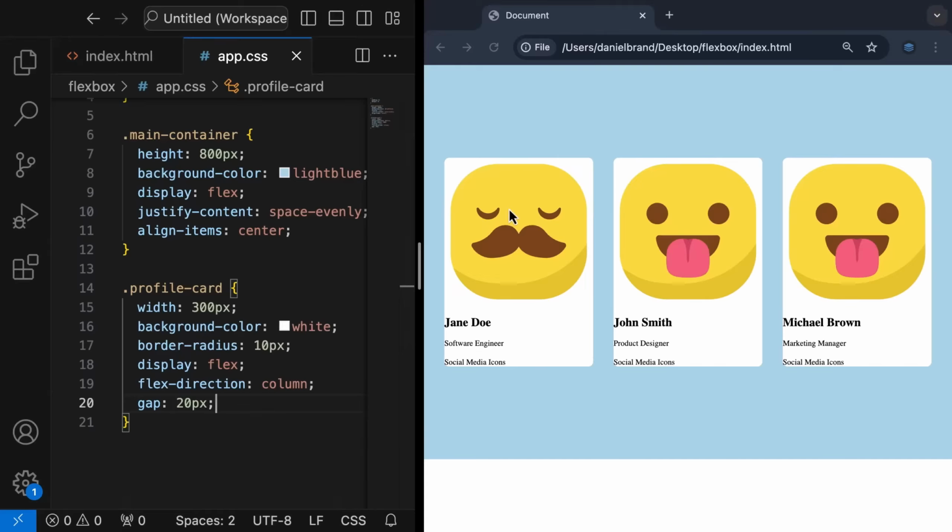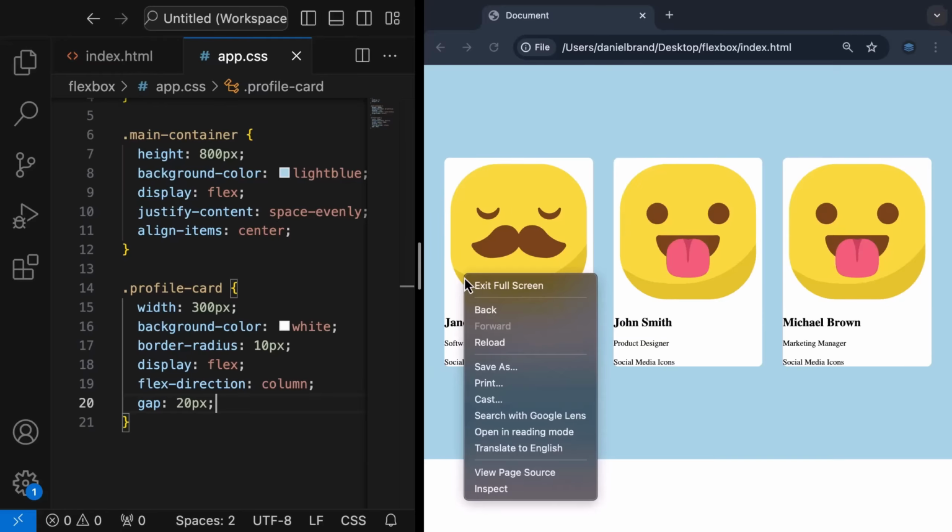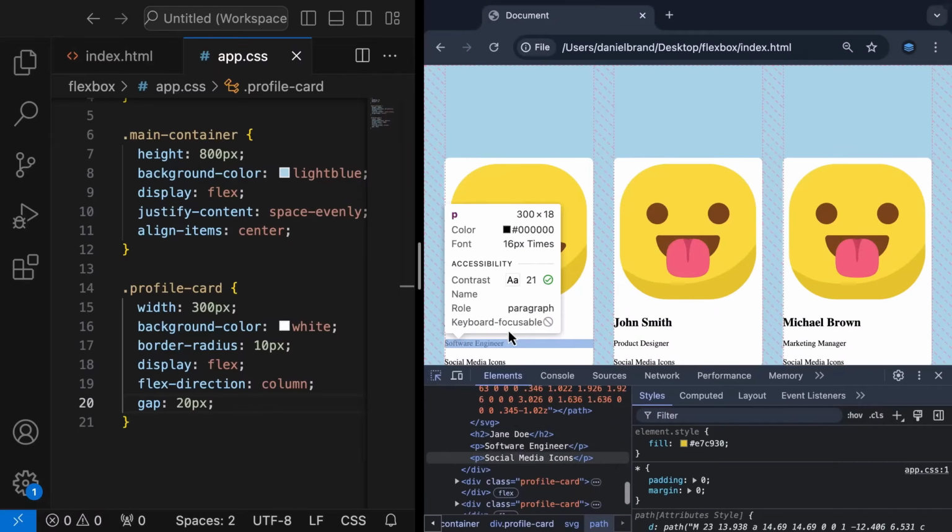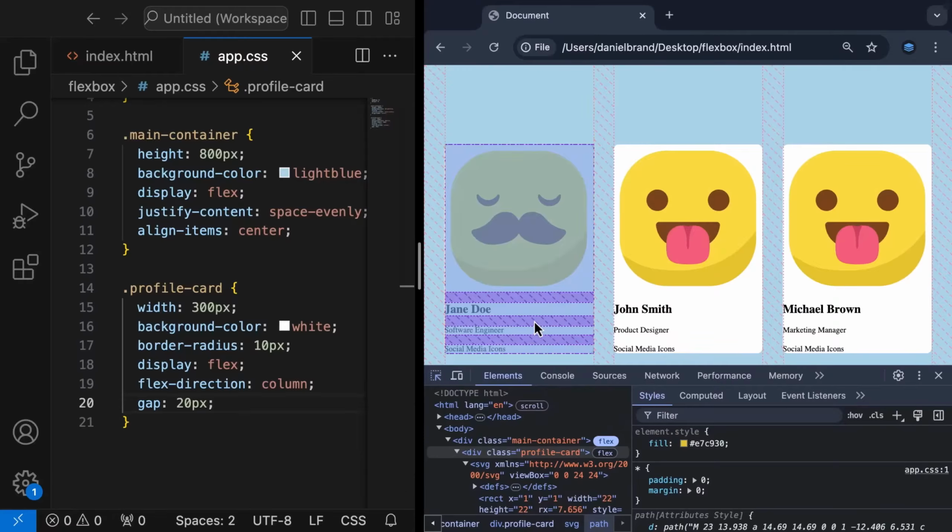And once again, in our profile card, the main axis is running from top to bottom. So we get equal vertical spacing between each of our elements. Let's check this out in DevTools. You can see that hatched purple is an equal spacing of 20 pixels.